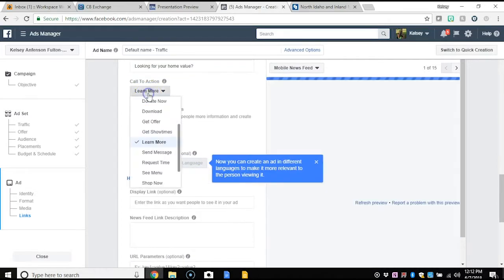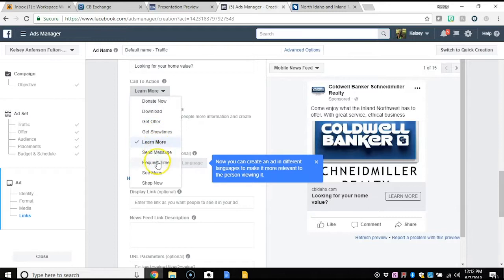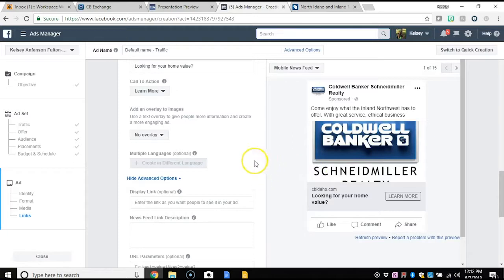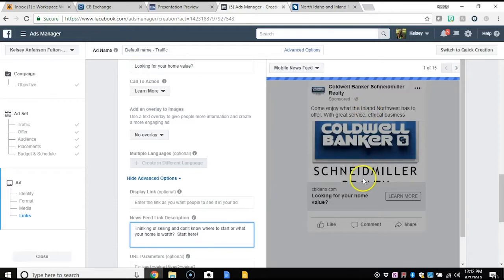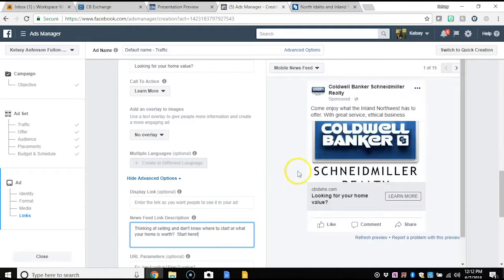Do I want a call to action? Learn more, get offer, get show times, request a time, see menu, shop now. Learn more seems to be the link that people are most likely to click on. Display link. Do you want a display link to show? Newsfeed link description. I'm thinking of selling and don't know where to start or what your home is worth. Start here. It's going to change it. It's going to update it. Here it is.